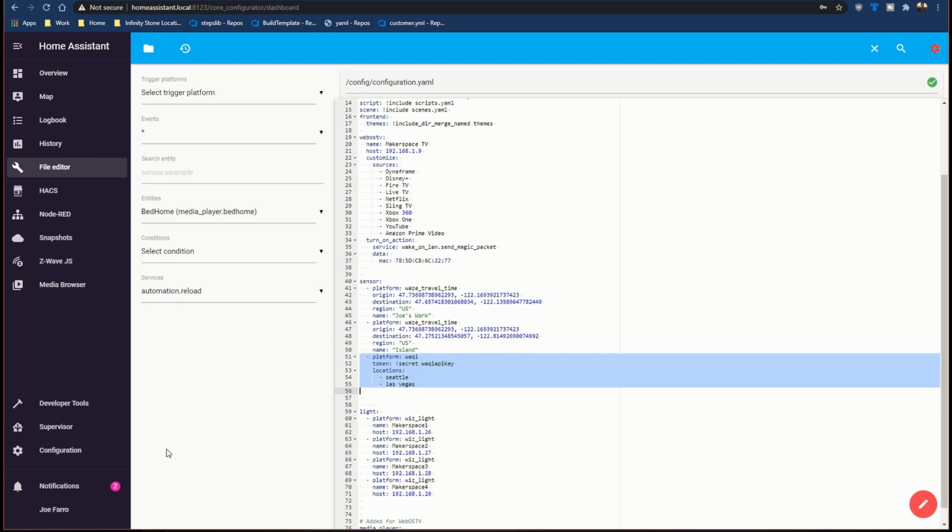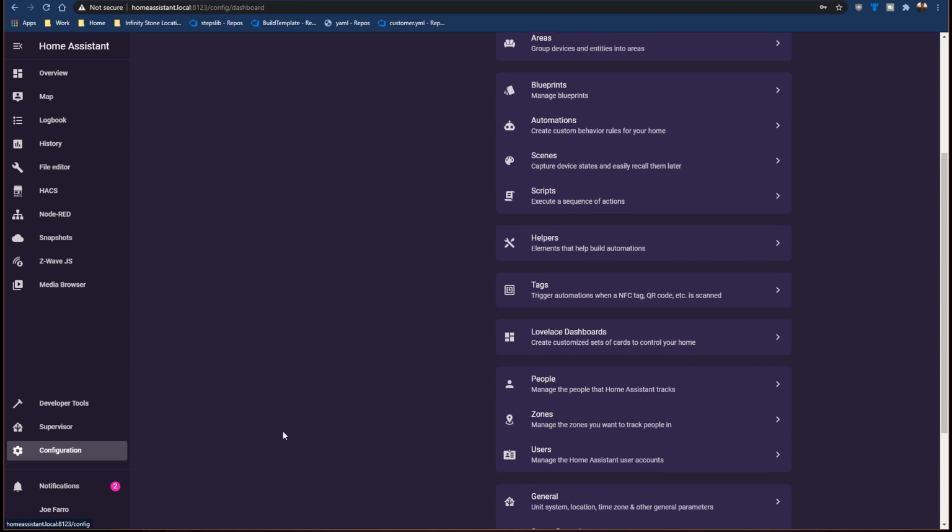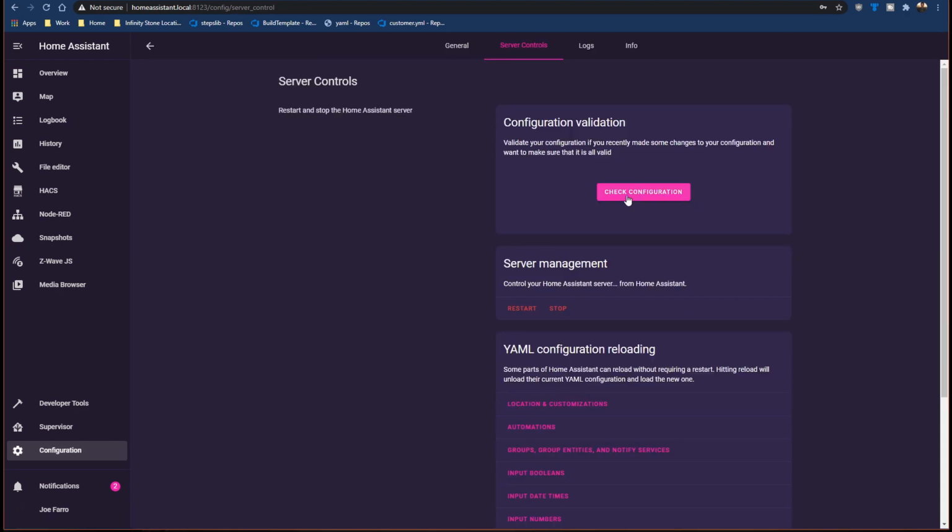Now remember, because we're editing YAML, you're going to want to go to configuration, and then go to the server controls, and hit check, and then hit restart. What that'll do is restart the server and read the YAML and then bring that configuration in so that it's available for you.